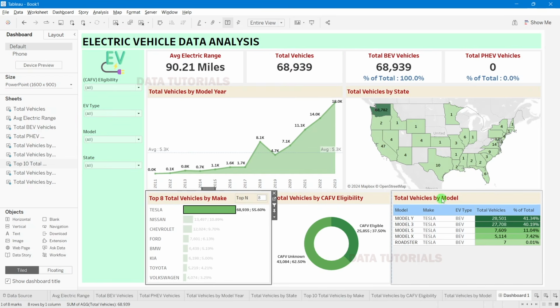Similarly, you can see the total vehicle models for Tesla. All these are the total vehicle models, and all of the TEV type are BEV, and you can see the total number of vehicles sold. Out of the Tesla models, 41% is contributed by Model Y, Model 3 contributes 40%, Model X 7%, Model S 11%, right? So this is the insight generated for Tesla.